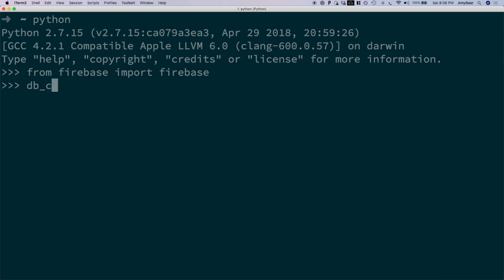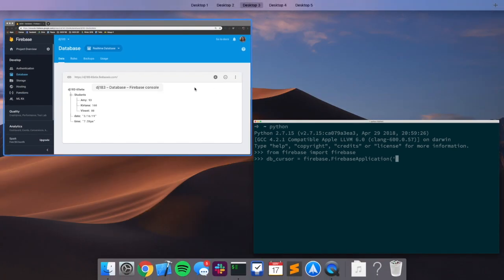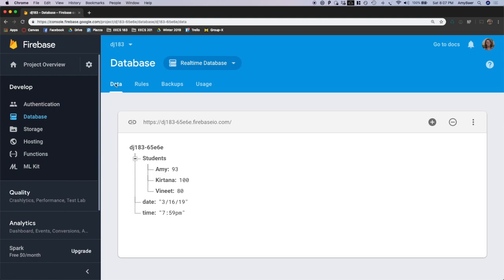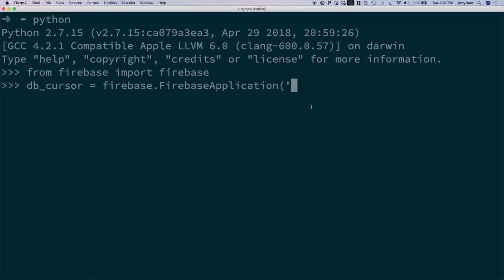So now I'm going to say dbCursor equals Firebase dot, and then we're going to say FirebaseApplication, and those are both capital F and capital A. And here's where we put a reference to our database. So you can get the reference to your database by going back to your browser and making sure you're on the data tab, and there should be this link up here above all the data. So just click on that and go ahead and copy it and go back to your terminal. And you can paste it right in there.